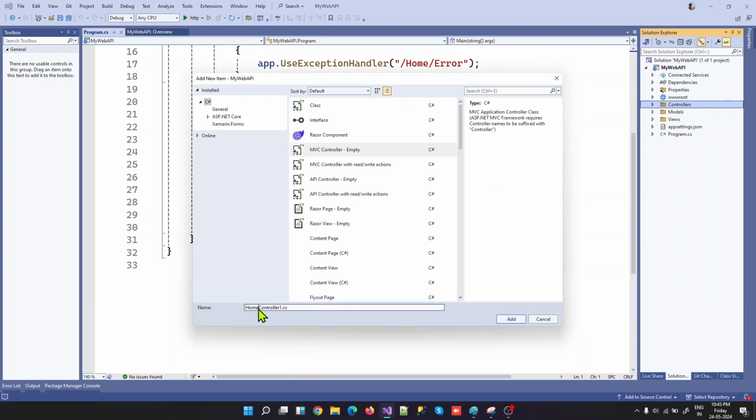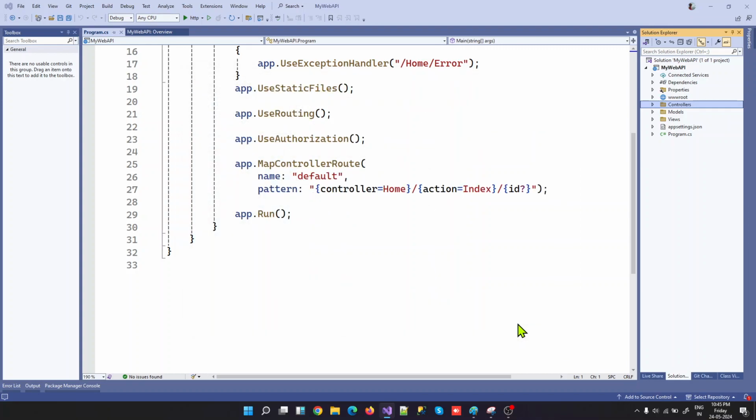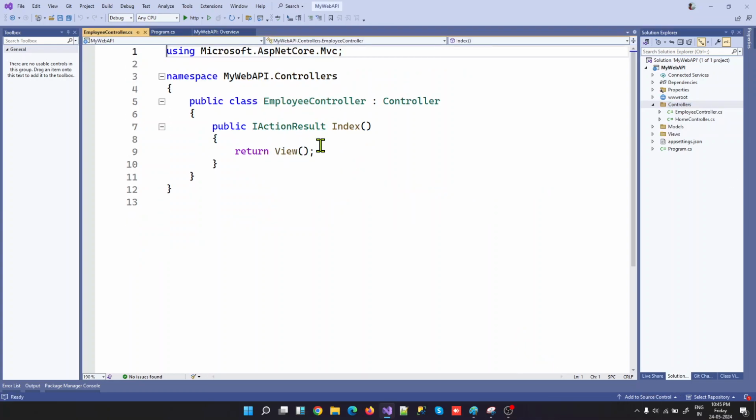I can just name this anything. Let me call this an employee controller. I don't like why Microsoft has appended this word, this character one. I hate this. So you need to be having it named as employee controller, right? And click add. So this is just going to be a usual controller. You can run a web page on it, right? So this is just a usual controller.